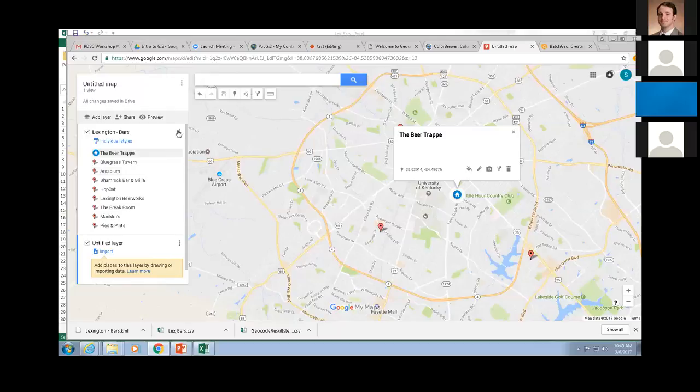You can also change the layer title. So perhaps Lexington-bars is not what you want it to be. You can call it something else. You can title your map, right? So we get back into the map standards, the map conventions, the different things that most maps have. You probably don't want your map to be called untitled map. So these are the different things you would be thinking about as you create your custom map.